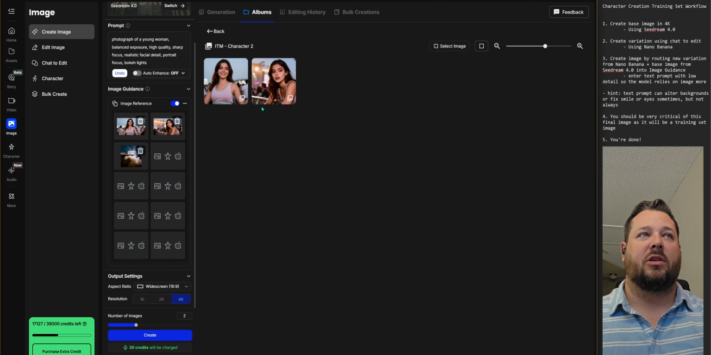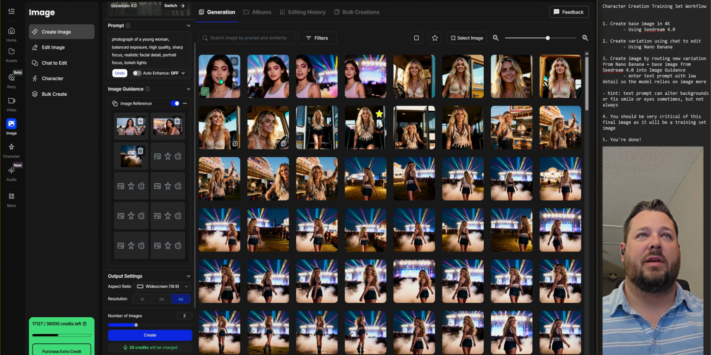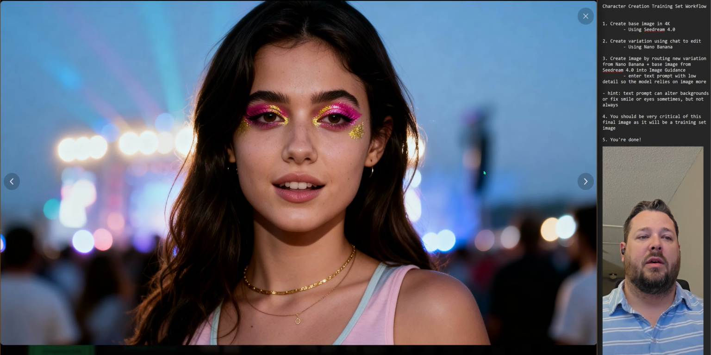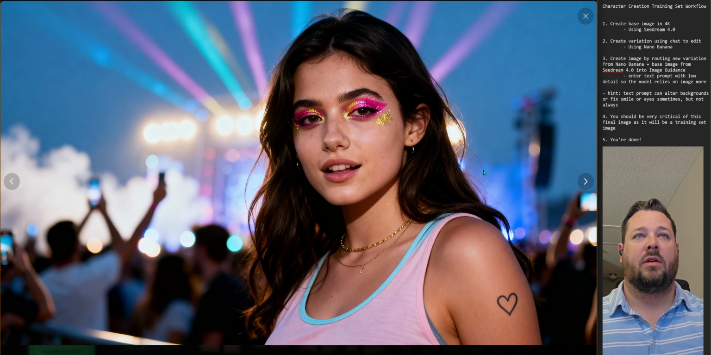Alright, so that's essentially the process. If we go into generations now, we did have an original. I would say that in some cases these new ones are worthwhile for training on. So now we have 4K versions of the same character, and that's how you do it.